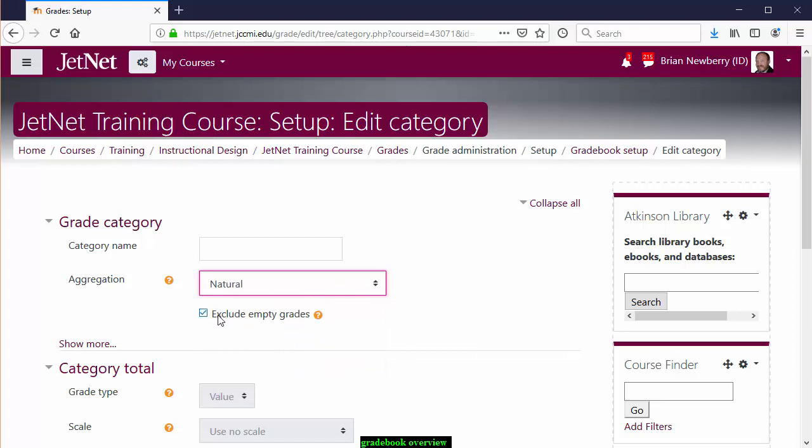Exclude empty grades is useful to know about because it does affect how your grades are displayed to students. The default is to have empty grades excluded. What this means is that empty grades, grades that no number or zeros have been inputted into, are not calculated in the total points for the class or the total grade for the class. You can think of this as a running total.